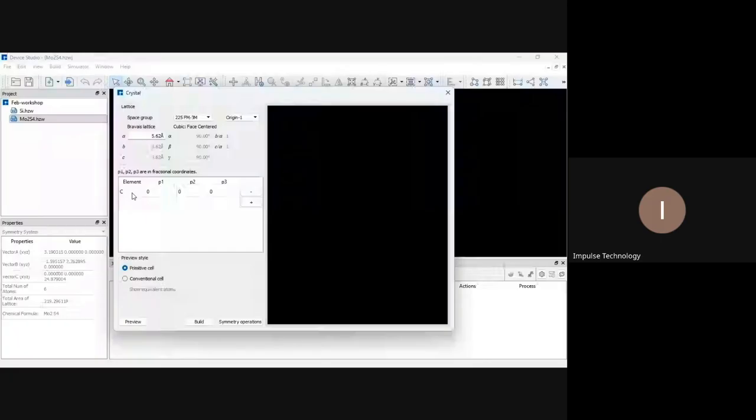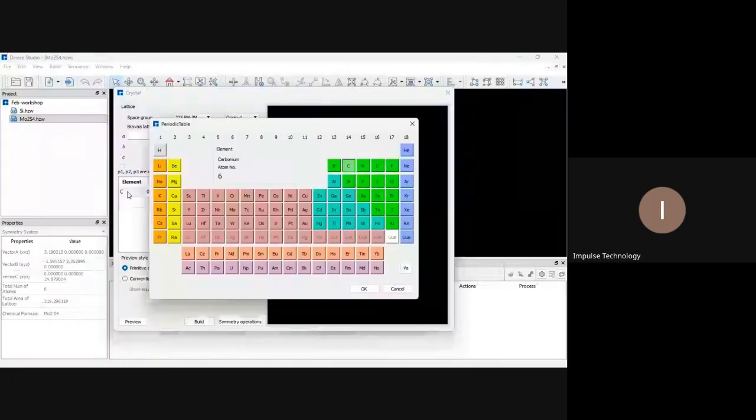If I double click on carbon, it will open the periodic table. Here you can see, you can choose any element now. Like if I choose Na and click on OK.